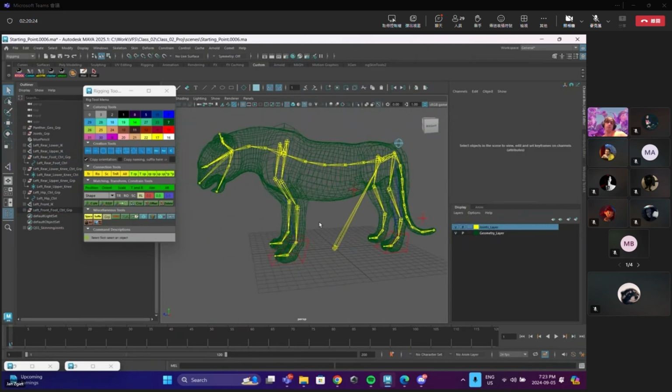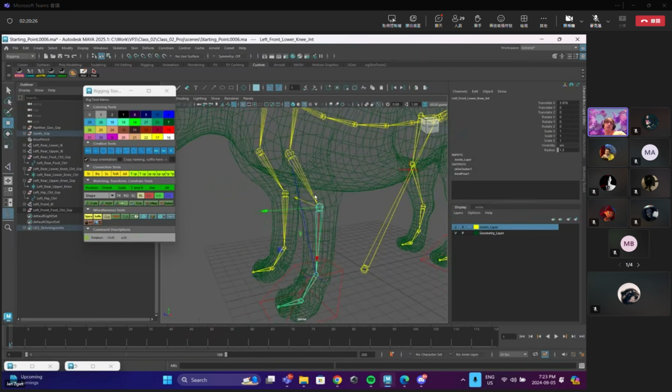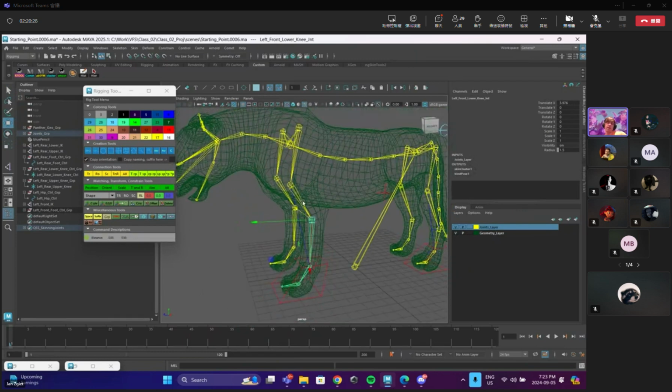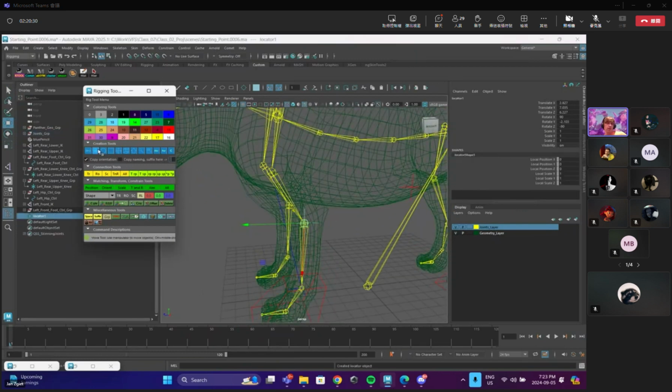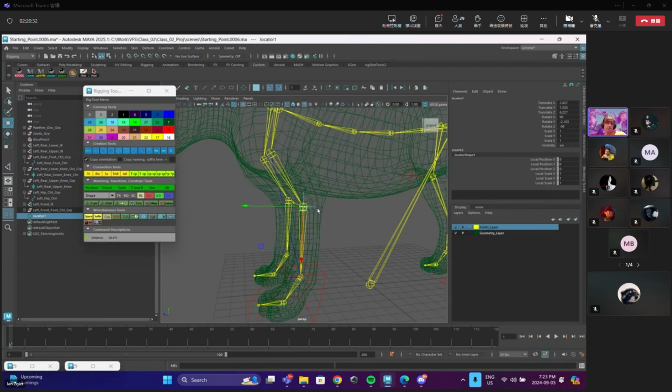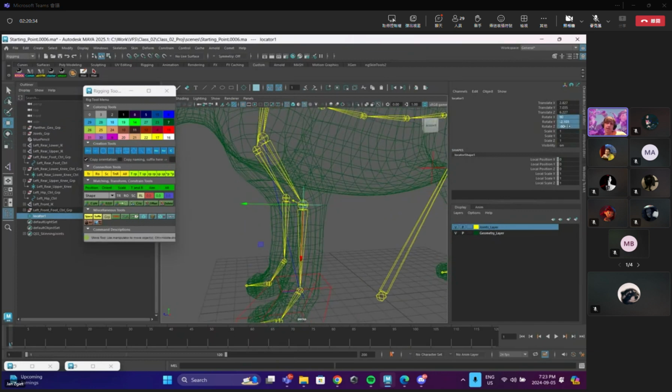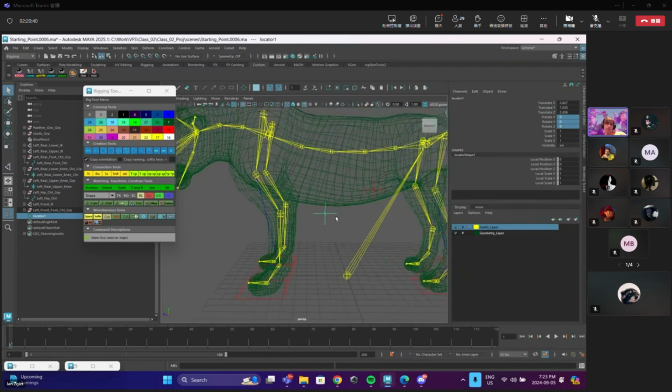So same for the knee one, we're going to make a knee one. I'm going to make a locator here. Again, it snaps to the bone, but I don't want to have the rotation on it, right? So I'm going to zero it out and just move it back. And that's going to be my left knee control, or left front knee control.